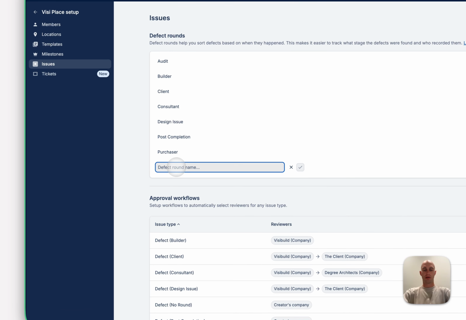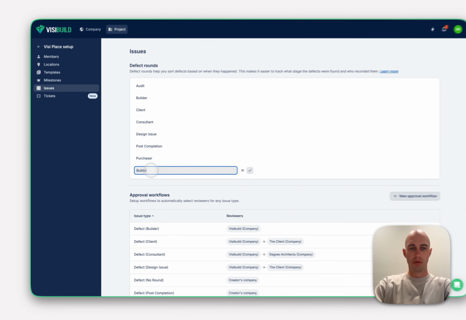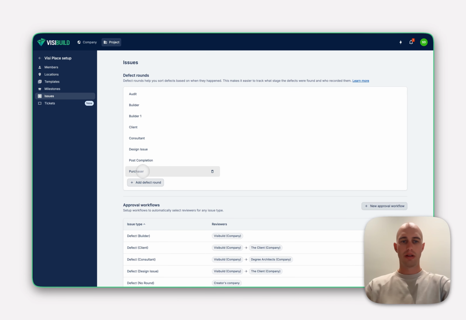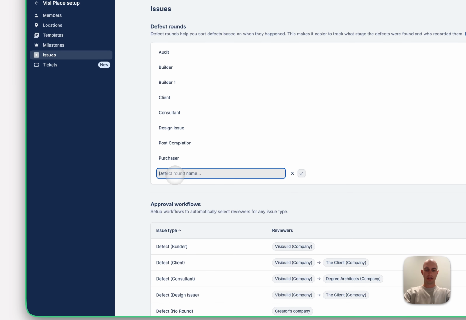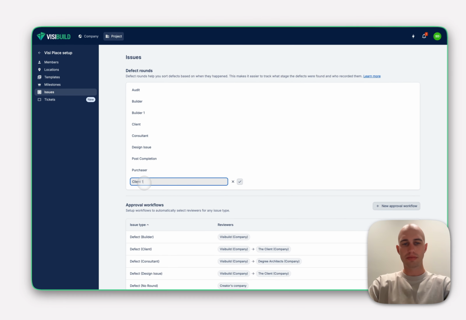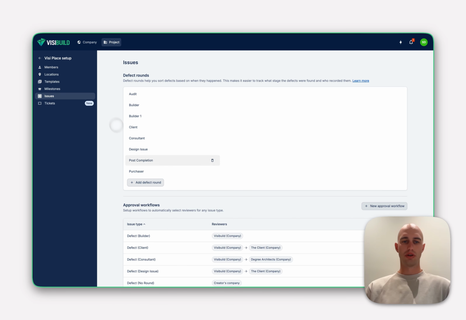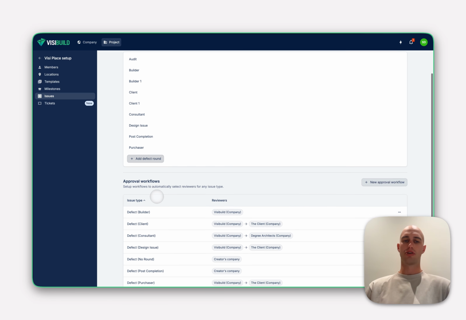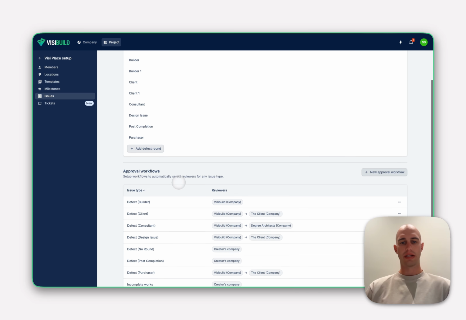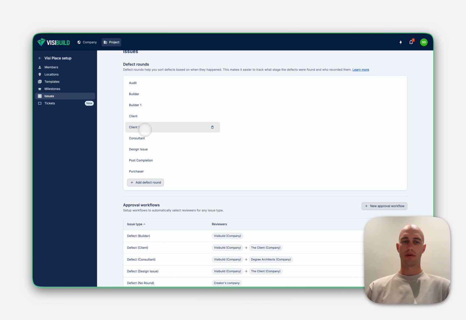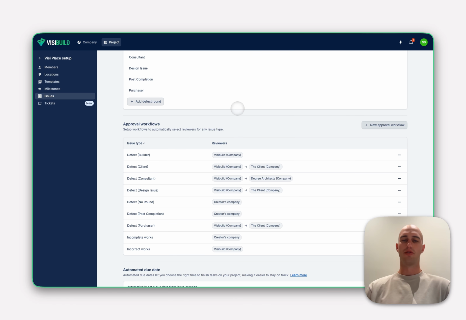The first defect round is going to be called Builder 1. The second defect round is going to be called Client 1. Now, what I want to do here is make sure that every time someone creates a defect with either the Client Round 1 or Builder Round 1, I then have the automated approval workflow set up for that defect.